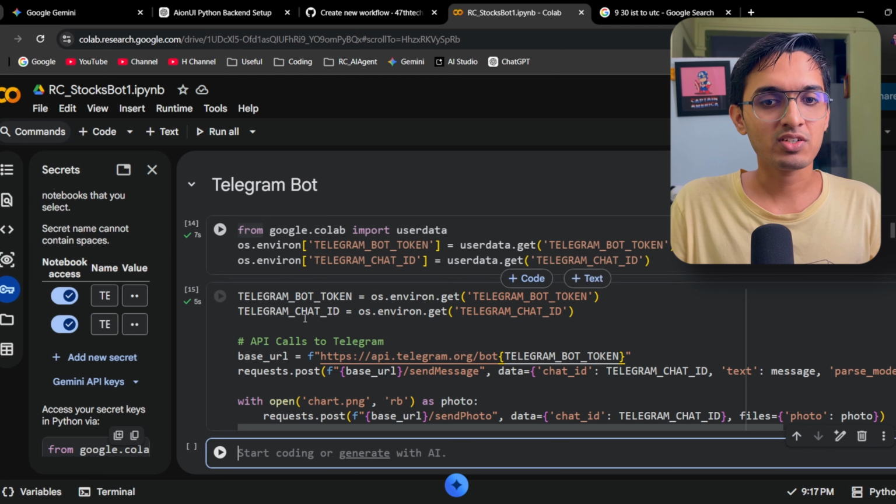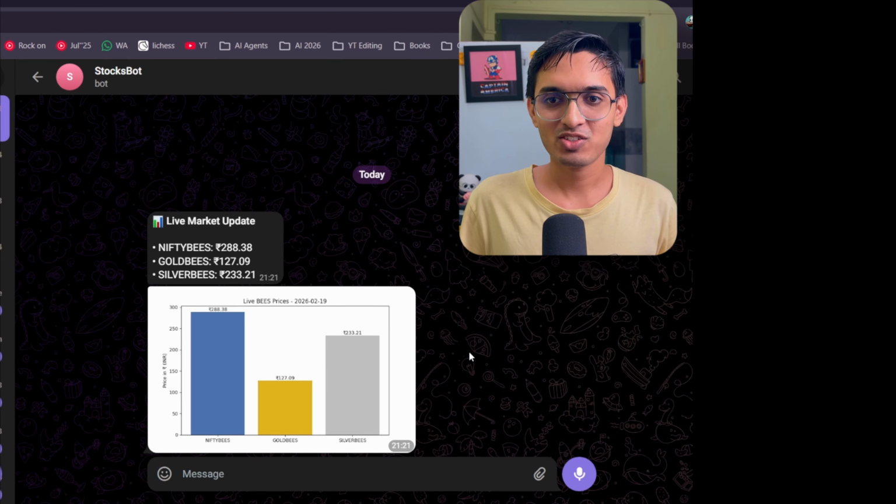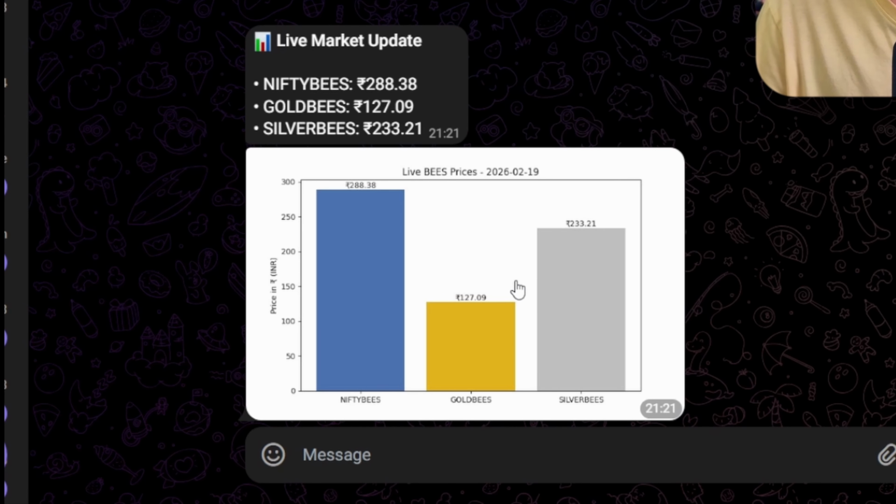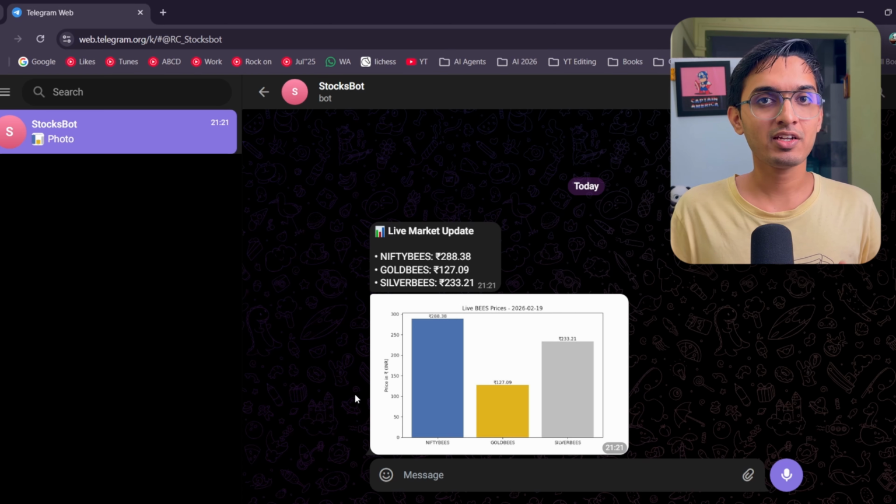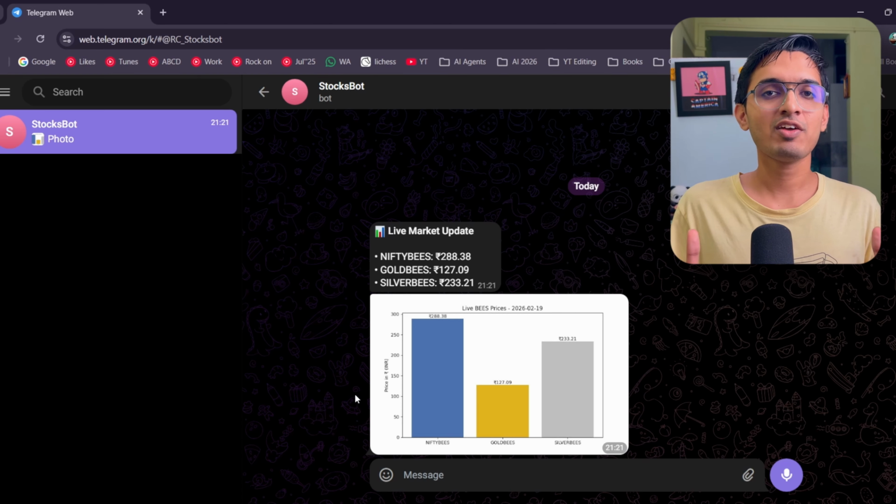Once this cell is run, you can again go to our Telegram Web. Now we have got both the text message as well as the chart. So now we have set up the bot and we also have a Python script that can run on the backend and send the messages to our bot. The only thing left is the scheduling part.